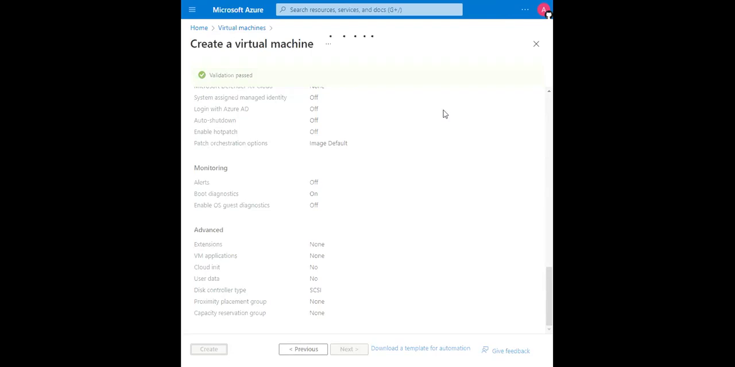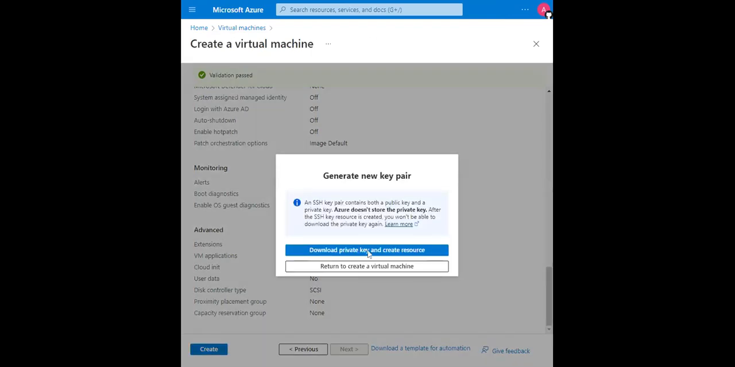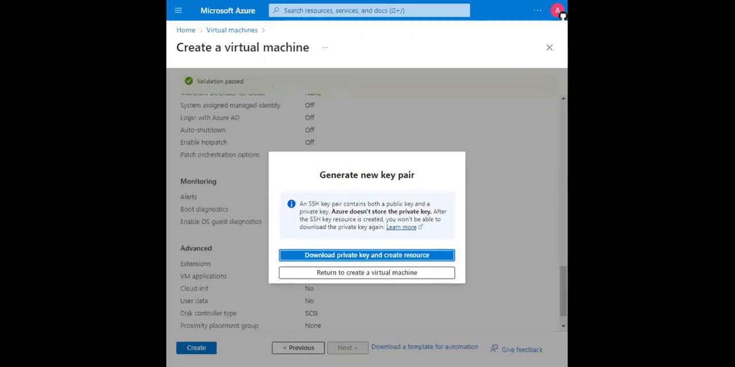Okay, so now we generate a new key pair. The key pair you can only download once. Once the virtual machine has been created, you can never download it again unless you get a new one. So make sure that you don't lose it. In any case, if you lose it, you can check the key there.